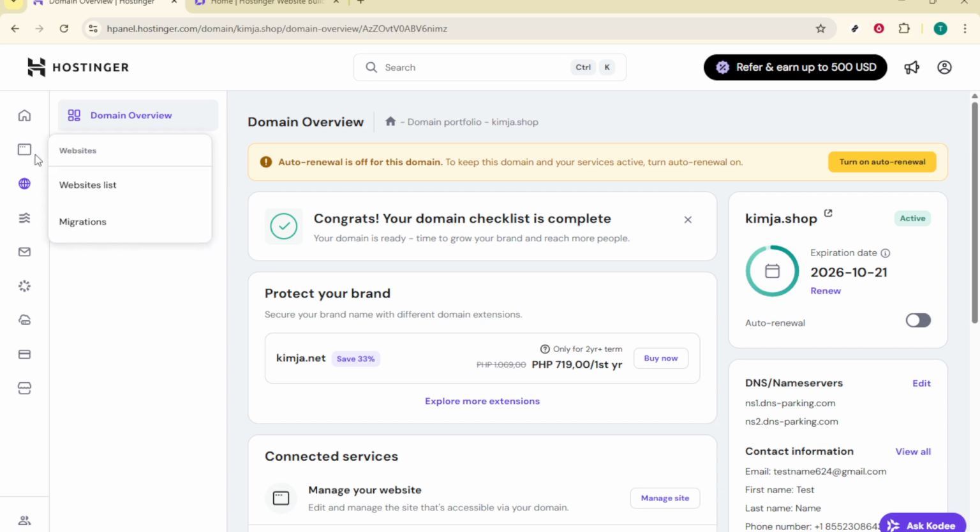cPanel, where a plethora of tools and options await your command. Whether you need to create a new database, install a content management system, or improve your website's security by enabling SSL, you're right where you need to be to manage these tasks efficiently.